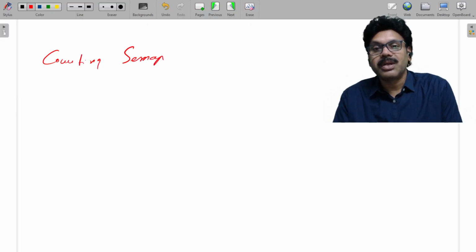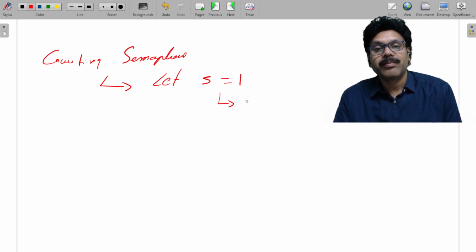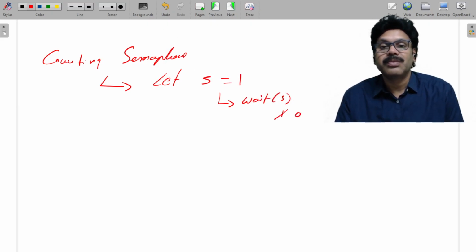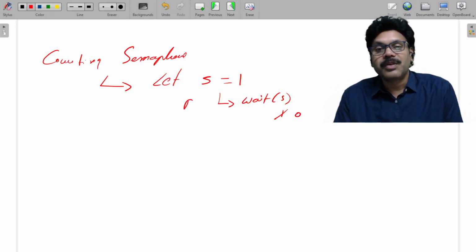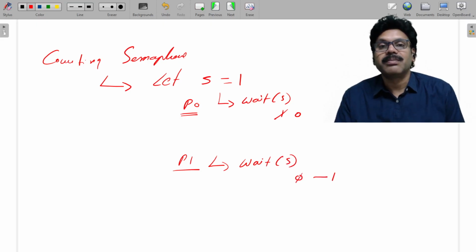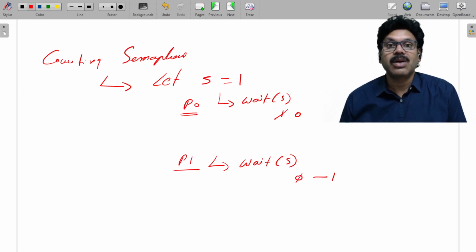Count is nothing but the count can be decremented, can be incremented. Let S be equal to 1. Then when I say wait of S, S becomes 0. When P0 says wait of S, the S value becomes 1, becomes 0. Then when P1 comes and I say wait of S, then 0 becomes -1. Because this is a counting semaphore, not like an ordinary semaphore. In an ordinary semaphore, you have the concept of busy waiting. Now the semaphore structure is modified.